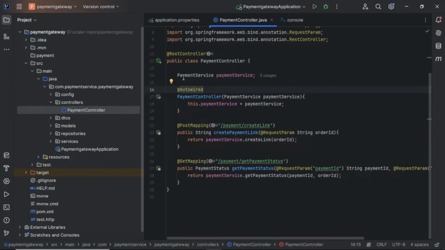Okay, so it is the same thing whatever you are doing, but this is the best practice to do it. So I am doing it like this. Next we have a post mapping, because we are creating a link. At that time we have to pass some data, and that's why we are using the post method. If you are getting something, then we use the get. So here we are using the post mapping because we are sending some data.